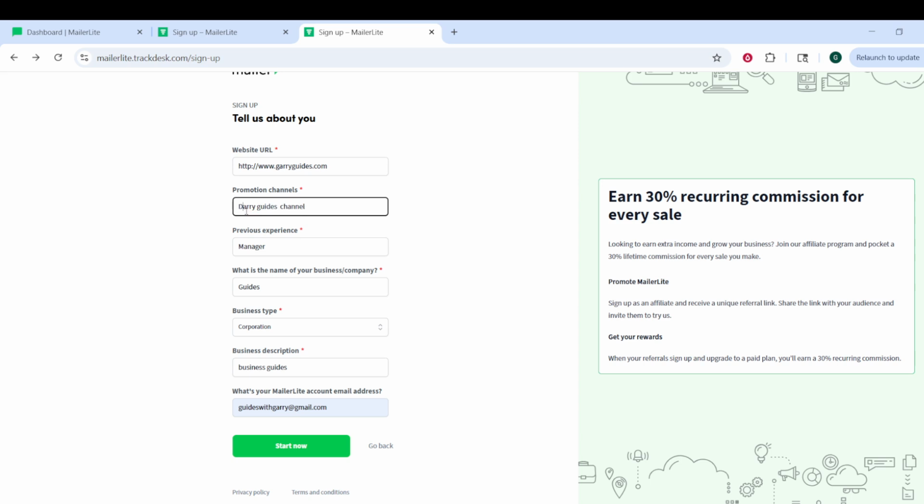You do not need to overcomplicate it, but you should give enough detail so the review team understands your promotional strategy. In this section, also describe your audience in a simple and accurate way. Mention the type of people you reach, such as small business owners, creators, marketers, online entrepreneurs, or people interested in email marketing tools. If your platform focuses on tutorials, software reviews, business tools, or digital marketing education, explain that clearly. This information matters because Mailerlite wants to know whether your audience is a good match for their product. A clear description can help strengthen your application and make the review process easier for their team.